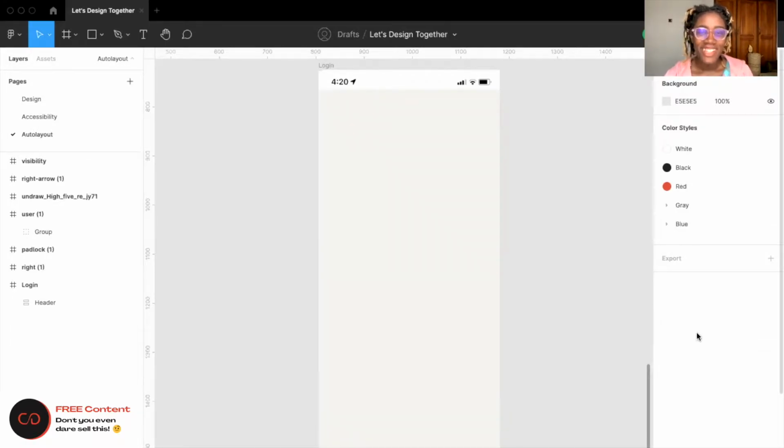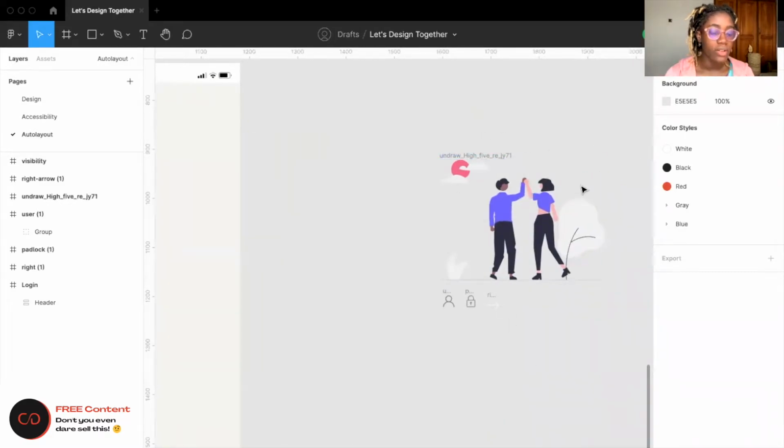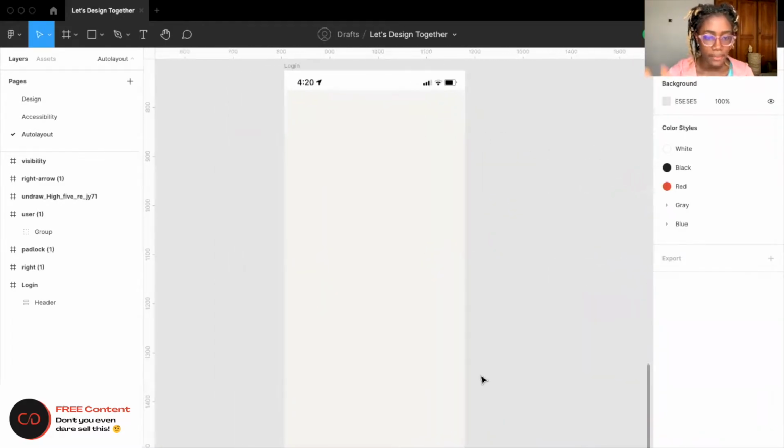Hey, so let's quickly create a login page using Autolayout in Figma. Let's start. So here is my Figma file, and I've already gone ahead and pasted some icons that I might need for this design. So let's start.